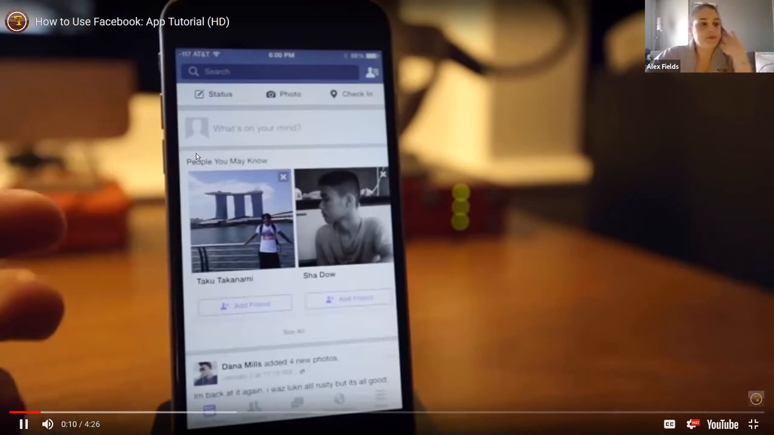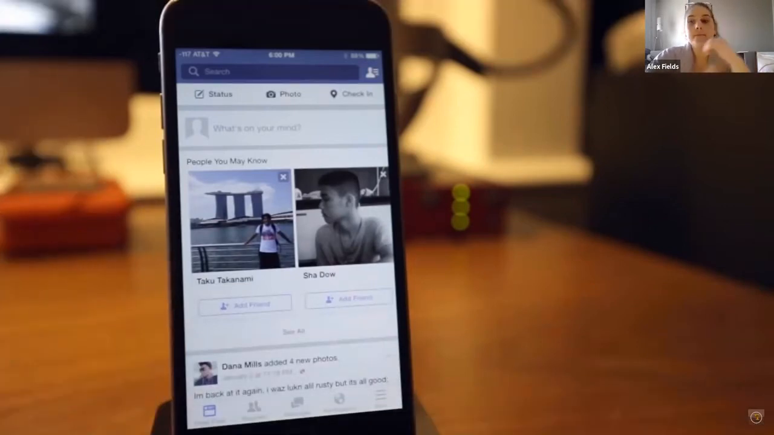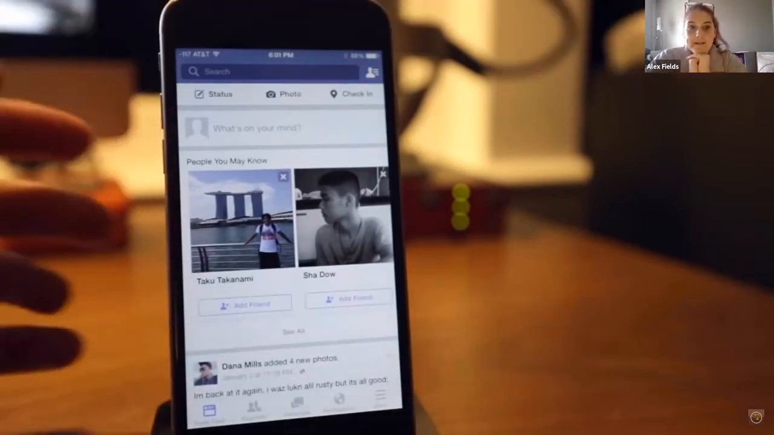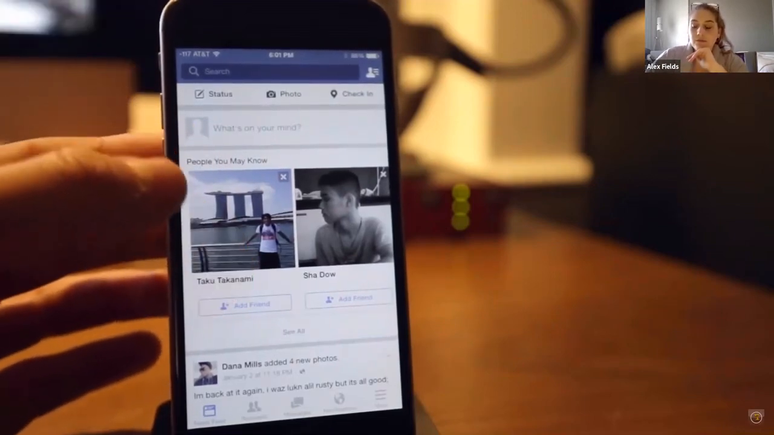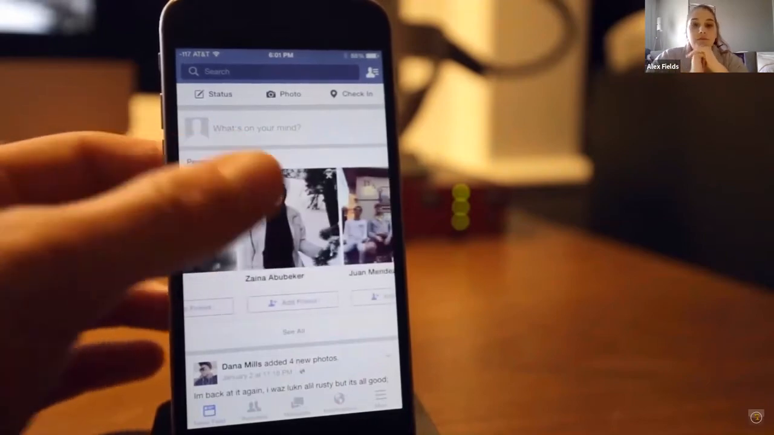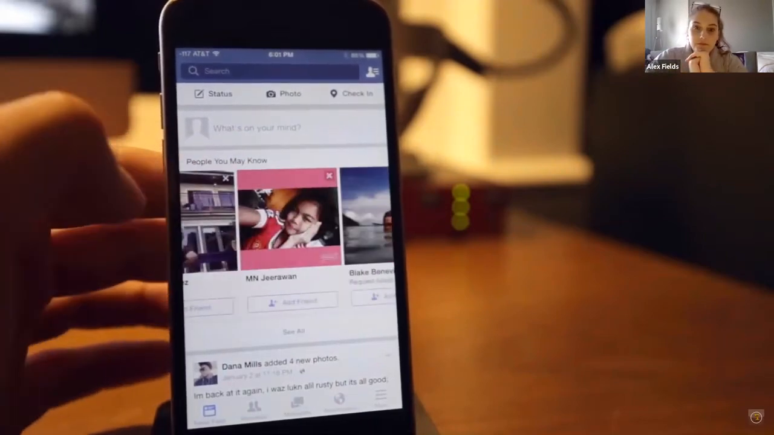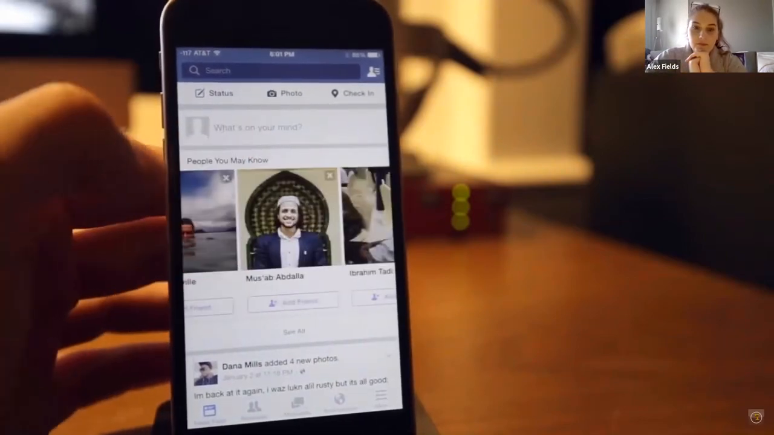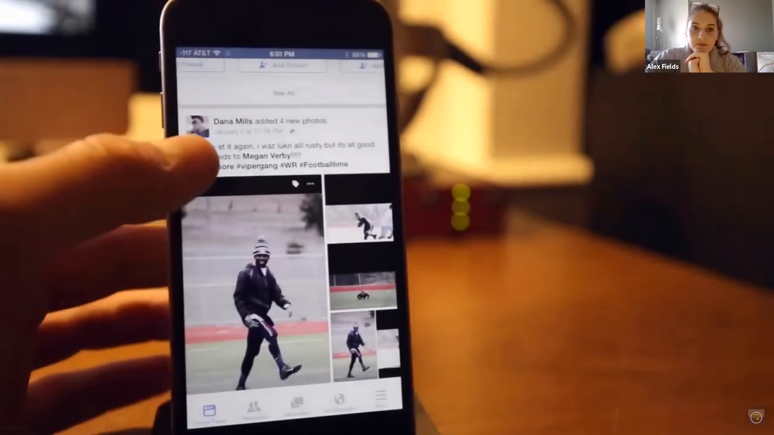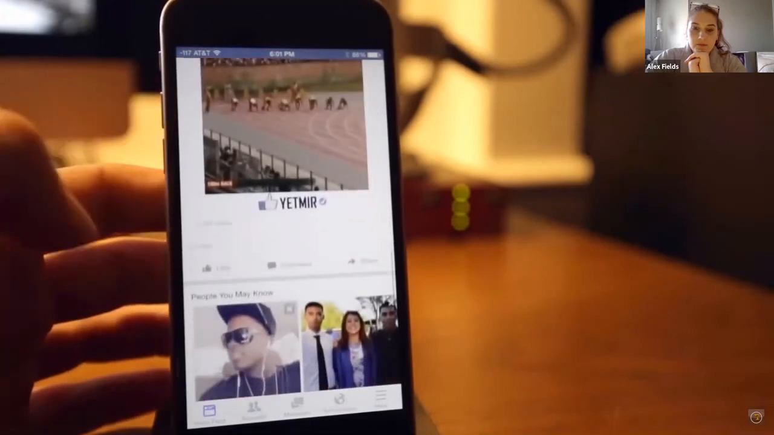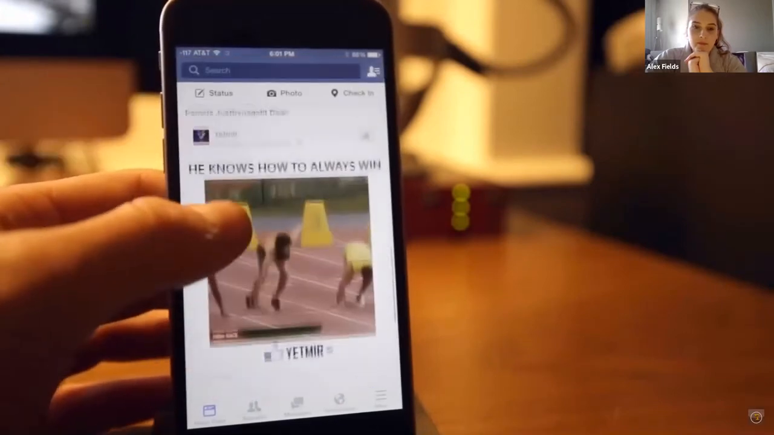We'll start with the tab on the far left-hand corner, which is called News Feed. Here you'll find posts from all the people or pages that you've liked. So you can basically scroll through it and see what everyone is up to in a fairly easy manner. At the top, it'll also show you people you may know, which is friends or people that Facebook thinks you might know, that you can go ahead and add as friends and request to see their stuff.